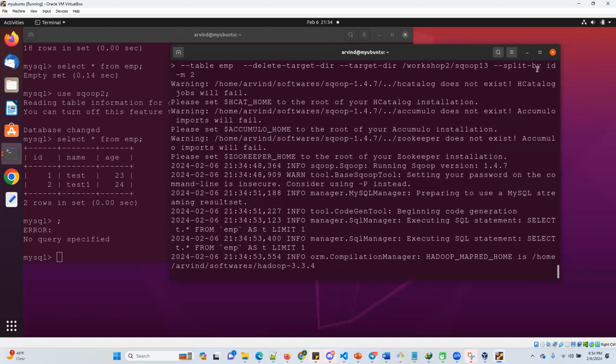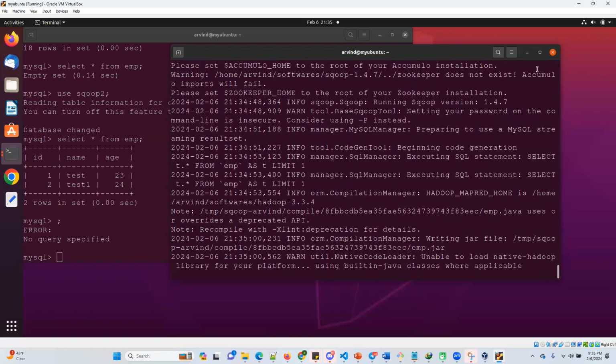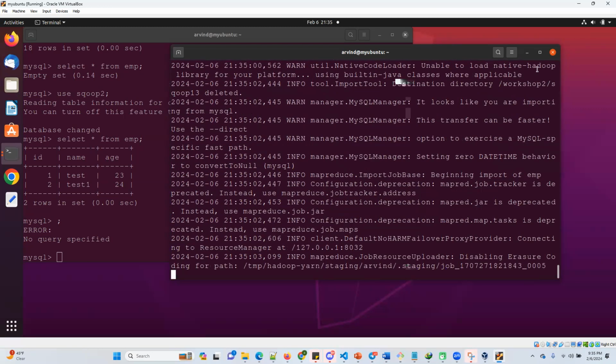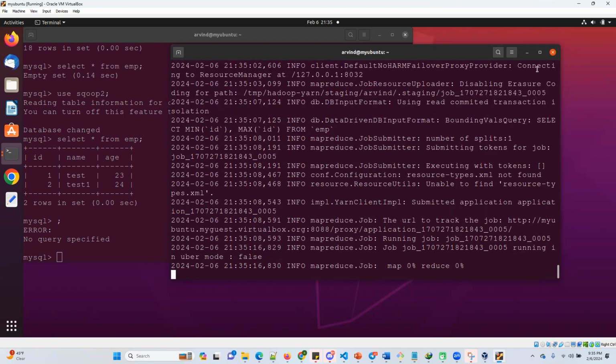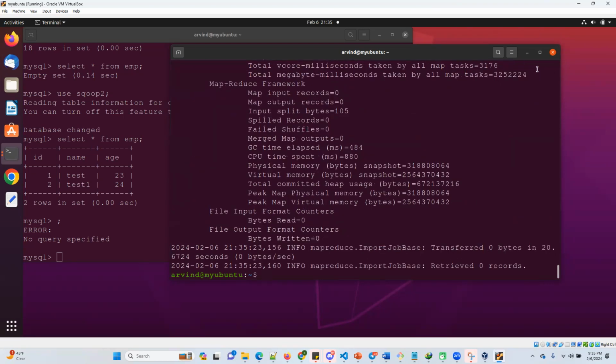Split by is distributing based on the ID. And how many files will be created? 2 files will be created, one for one record and one for the other record. Suppose 3 records are there, maybe I don't have 2 records, I have 3 records. Then in one file it will take 2 records and in the other file 1 record. So this is for improving performance, so that data can be imported in parallel. Again we got the same problem because we are in the same database.